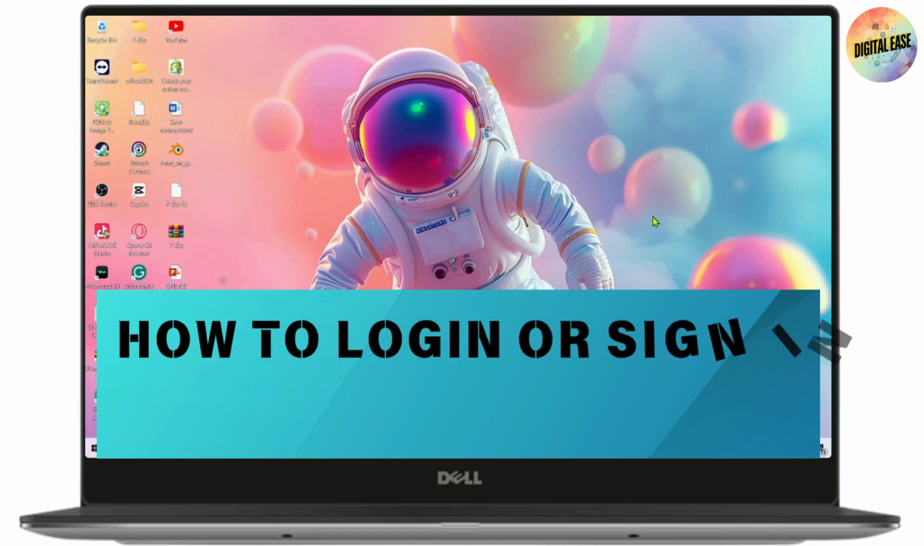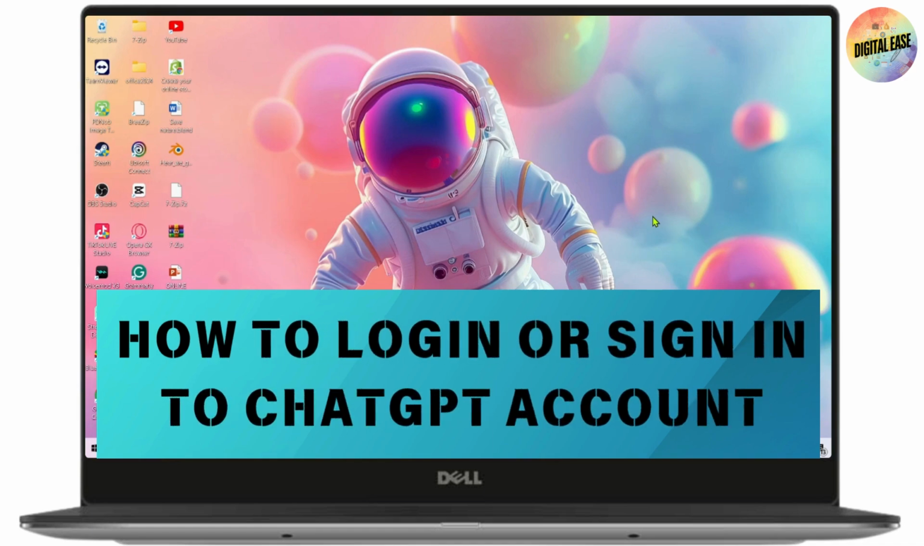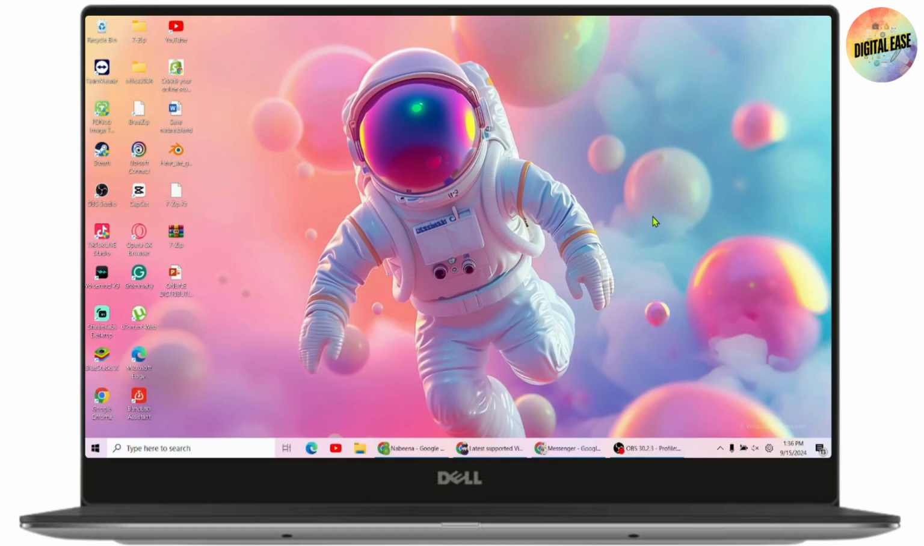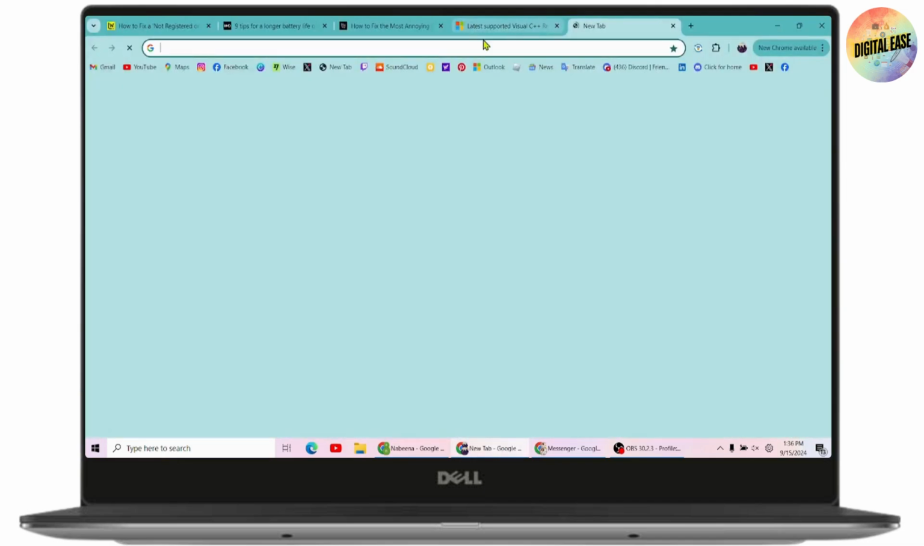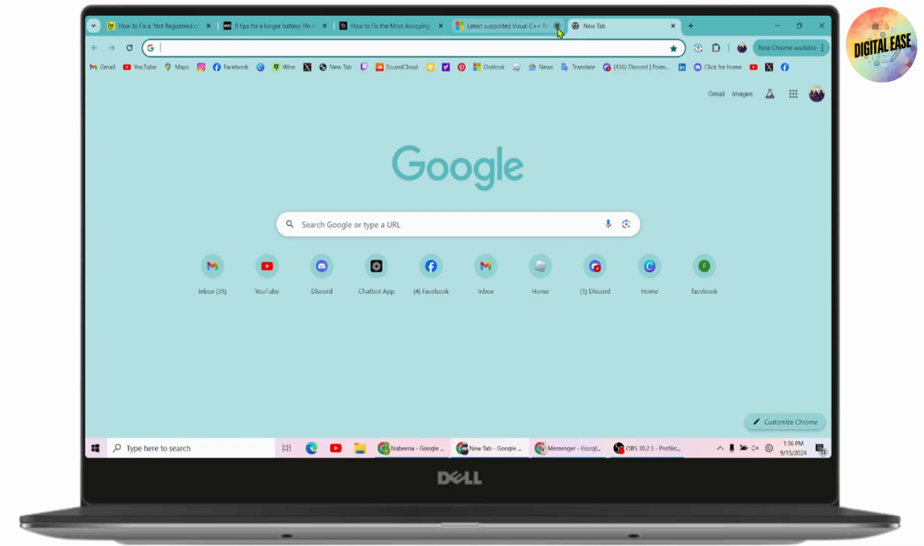How to log in or sign in to ChatGPT account. So if you want to log in or sign into ChatGPT account, then first you need to open up a browser, any browser that you're comfortable with, and I'm here with my Chrome browser.